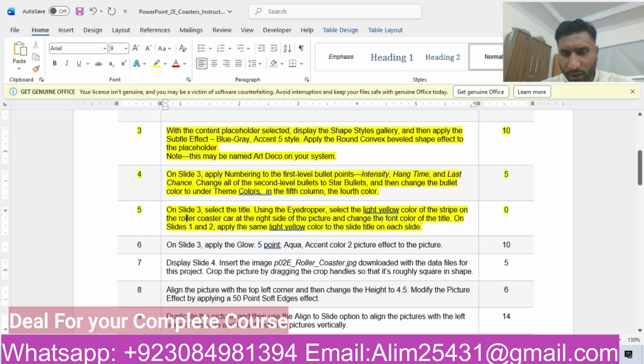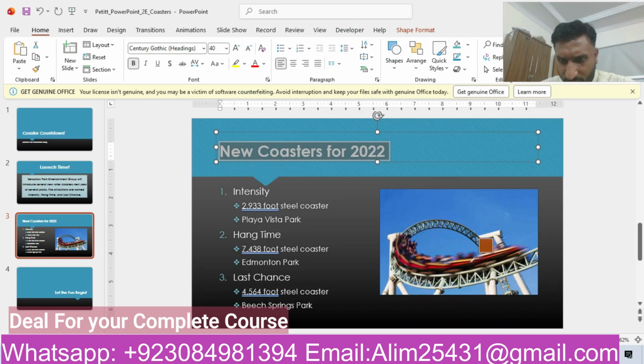And which color we need to apply? Select the light yellow color on the stripe. So we will select light yellow color. That's our light yellow color on the stripe. You will select that one. That's now applied to our title. That's our step.